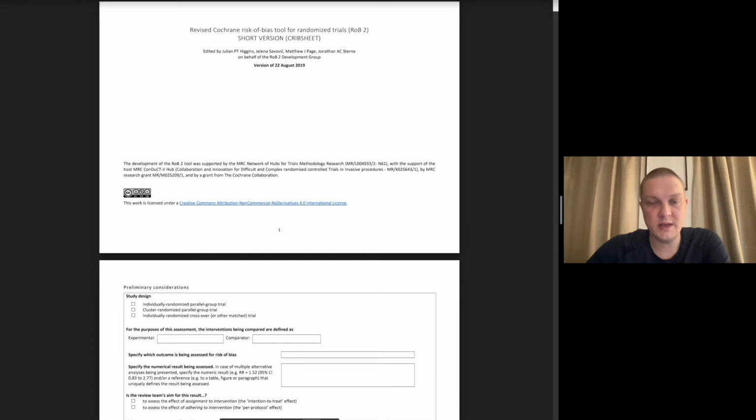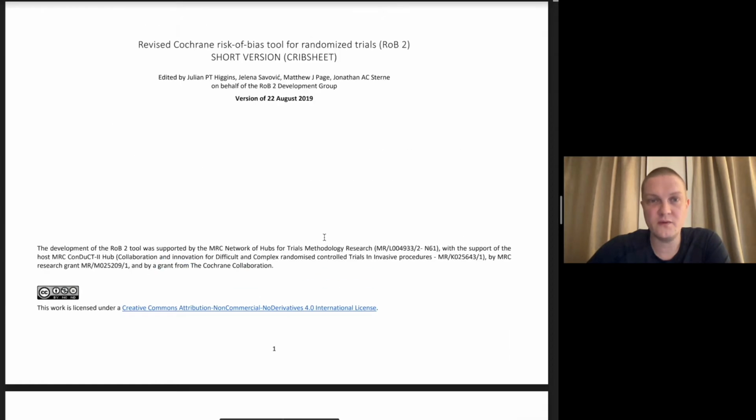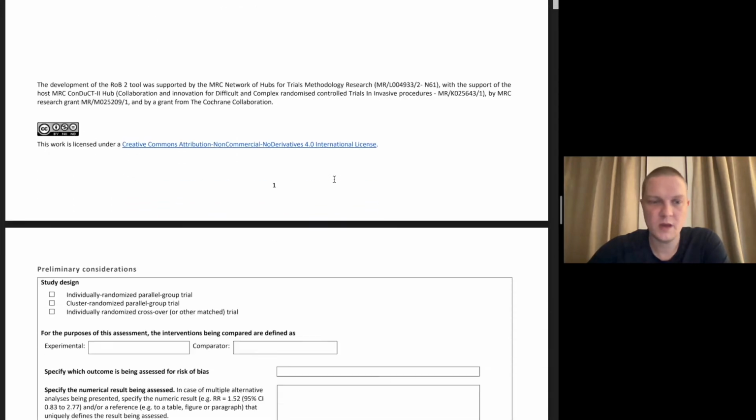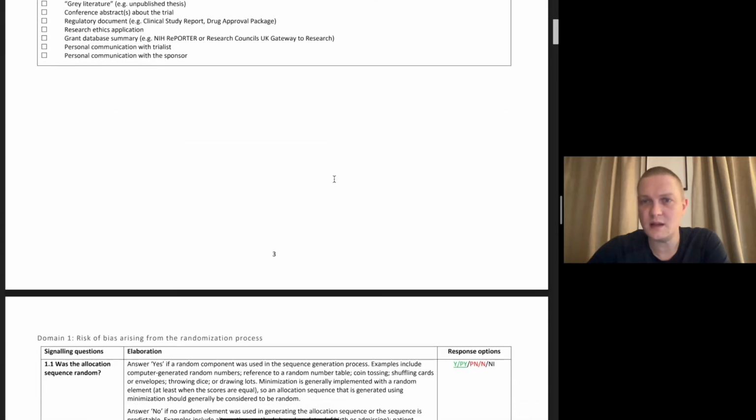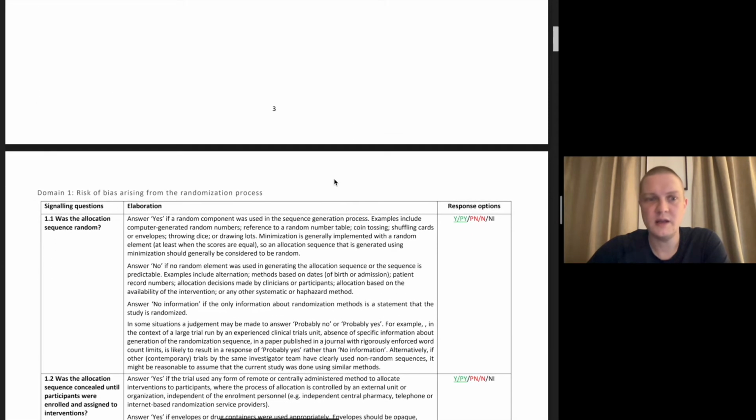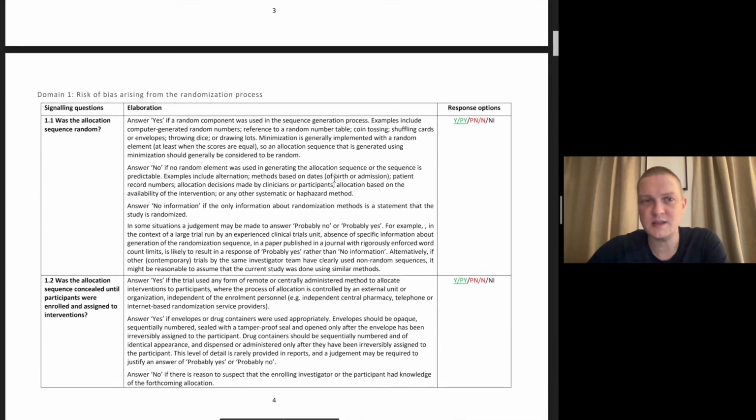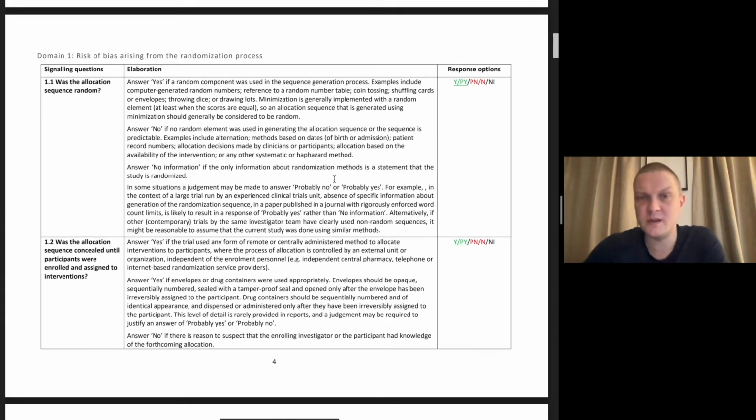What this tool really is, and it comes in both document format like this and also an Excel sheet, which is actually quite useful, is that it basically defines 5 domains and signaling questions which you should answer to decide if there's a risk of bias. So we're just going to look very briefly at one of the domains. Domain 1, risk of bias arising from the randomization process. Signaling question 1.1. Was the allocation sequence random?